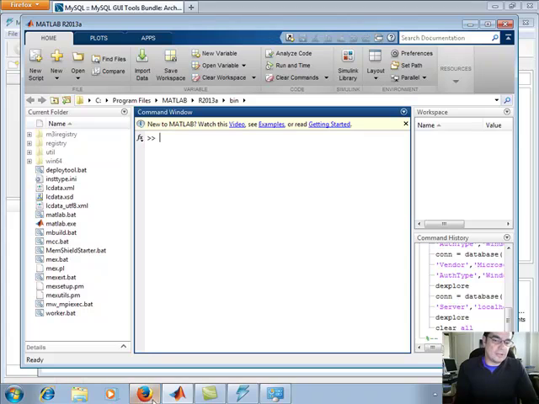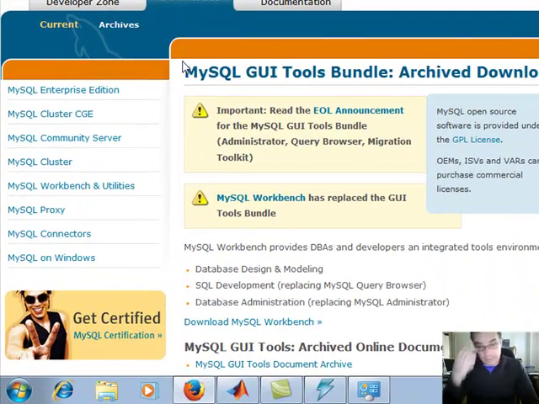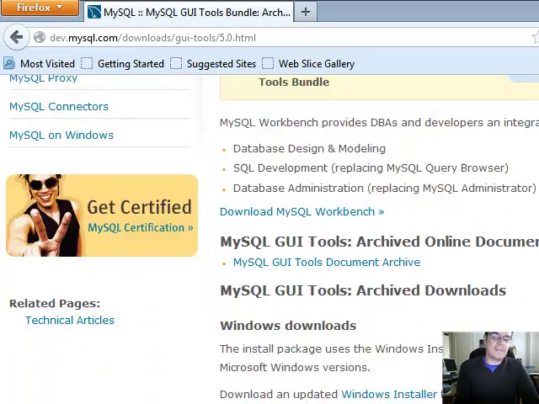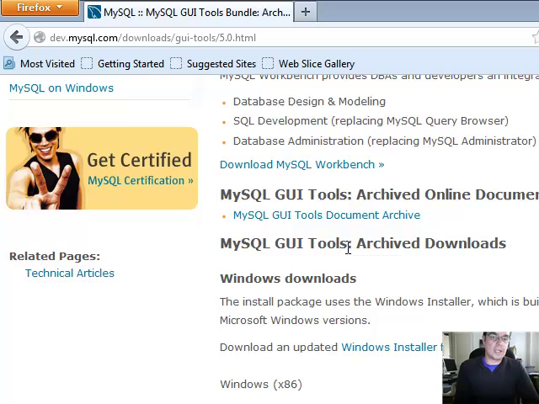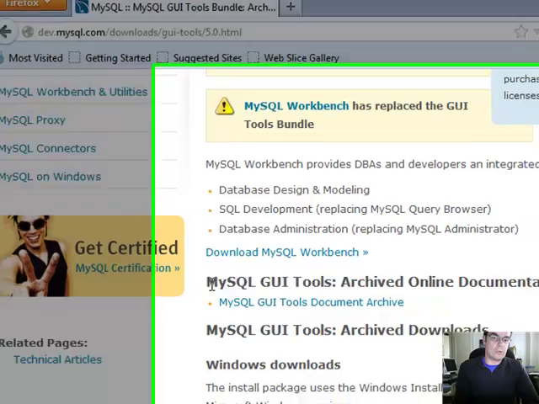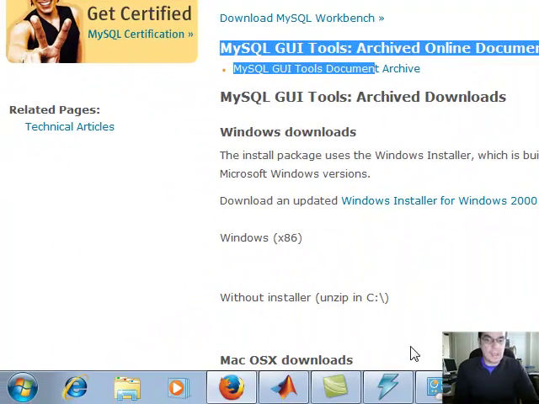So the first thing I want to draw your attention to is I've always struggled with the new Workbench for MySQL. I'm not a big fan of it, but there is a set of tools you can download that are still out there. I want to make you aware of them. The MySQL GUI tools, so just do a search through Google for this and download it. Again, it's 32-bit, doesn't matter.